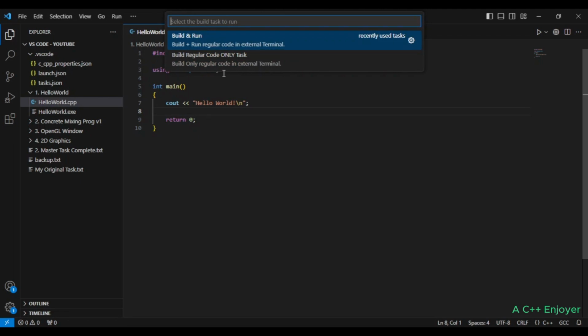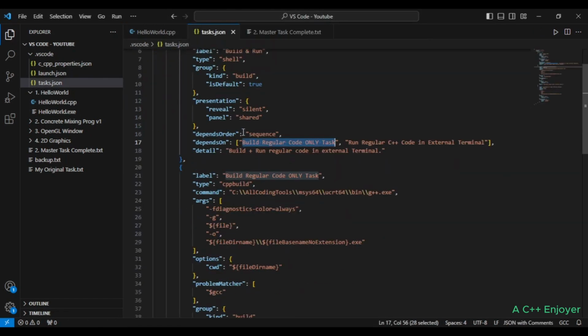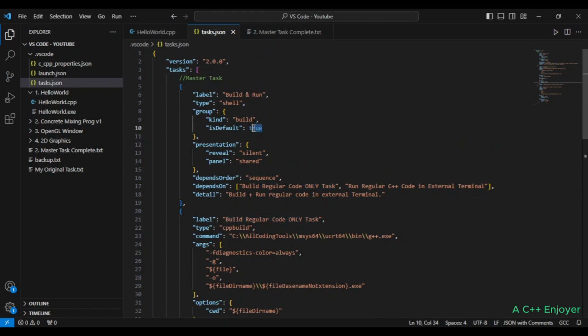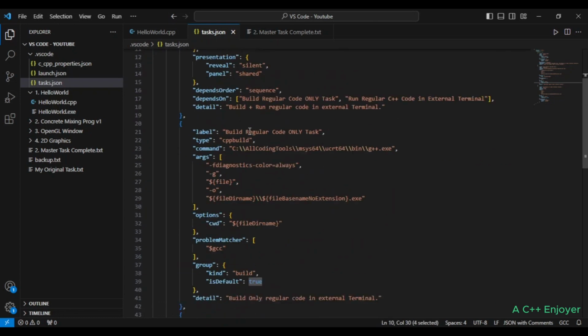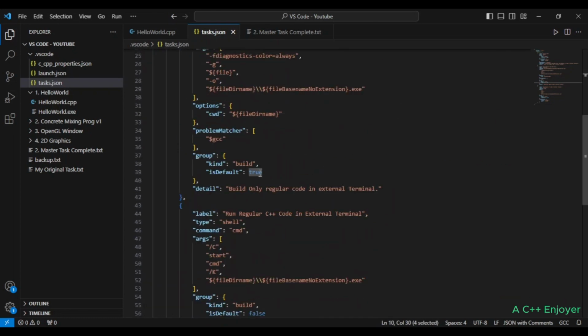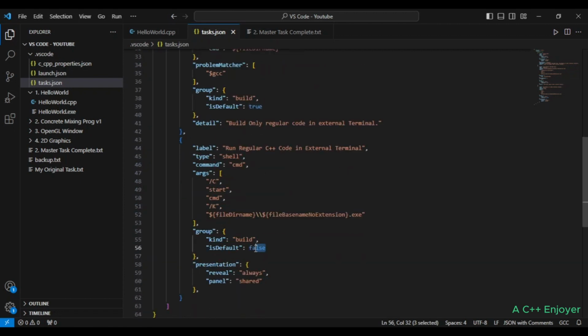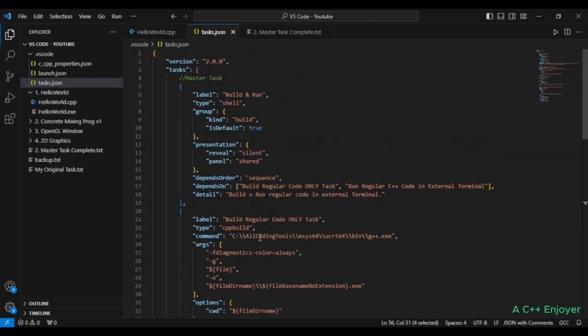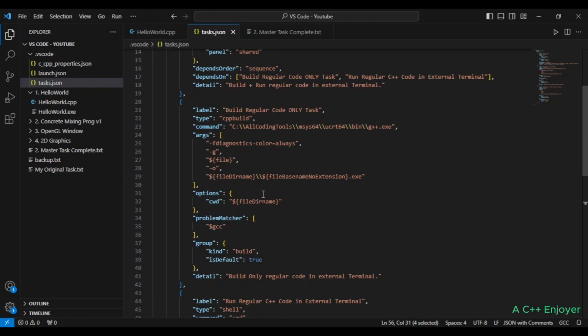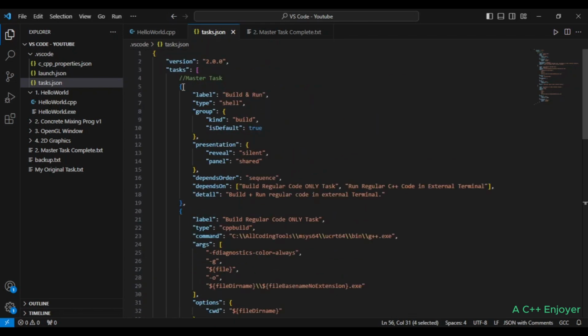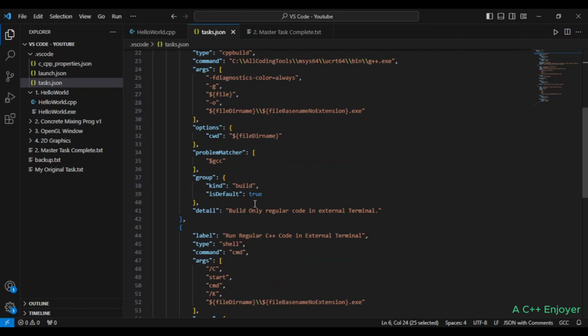But okay, before that, I'm going to go back to the task, and notice that isDefault is set to true. Come down, that's the first one, and this one is set to true, but this one is set to false. Now this is where your own preference comes in. For me, I want to basically run this task because in the end it's the master, so it's going to be deciding which tasks are run. So I'm going to set this to false.